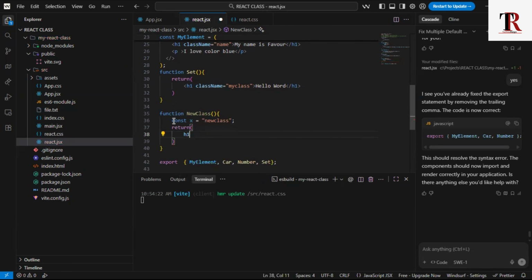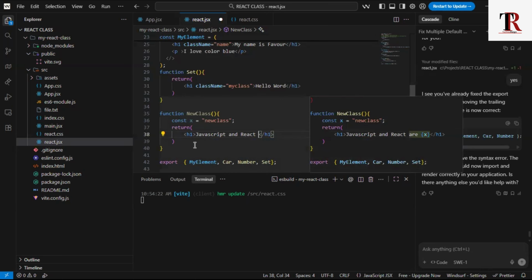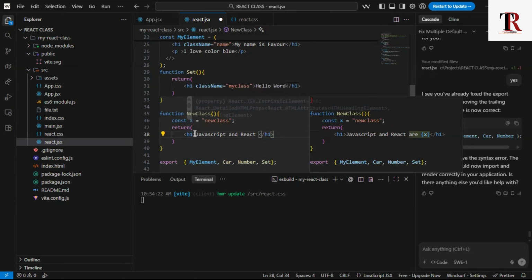h1, and in this h1, I want JavaScript and React. So that's what I want in my h1. So now, in this aspect, sorry, I would have to call this my x in this place.